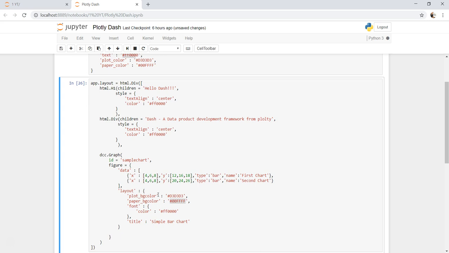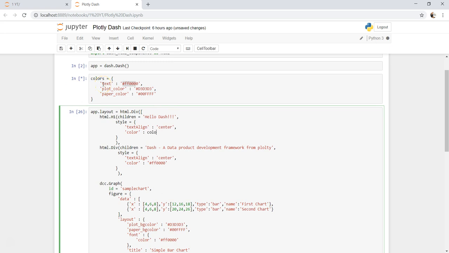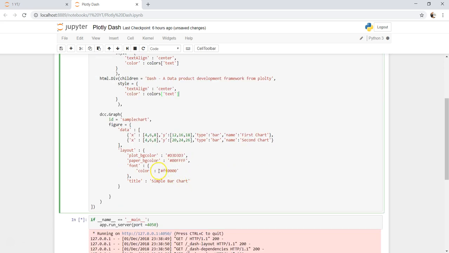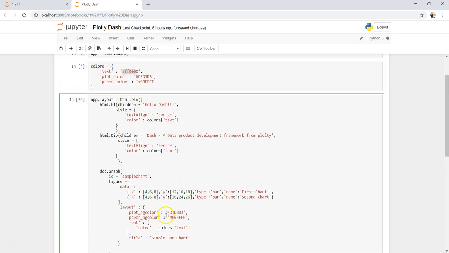So let's go ahead and execute that. Alright, colors. And I will now access my dictionary, which is colors, and I will just simply specify what I need. I need text. That's it, right? And I will put the same thing over here. I will put the same thing over here because this is what I need in font. And I will say here, instead of text, I will say plot color, and here I will say paper color.